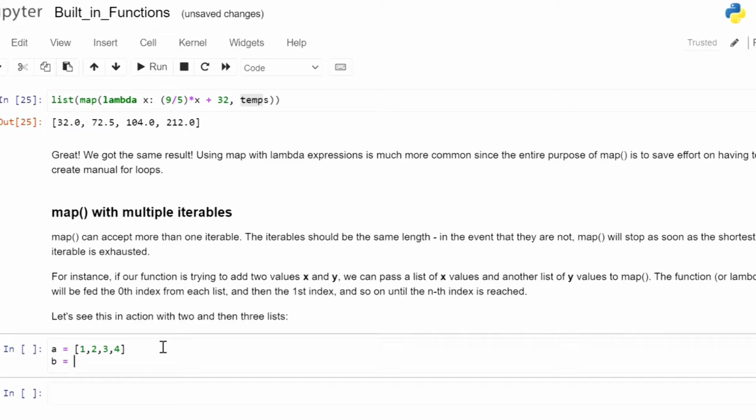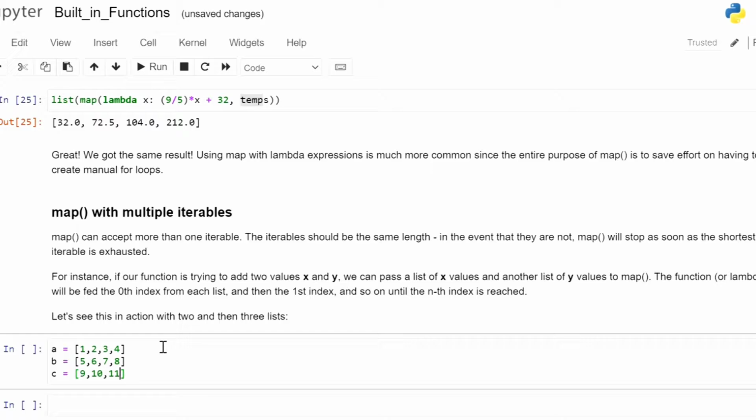B will be equal to 5 6 7 8, and I'll also take C. C is equal to 9 10 11 12, and let's take another one, 13. So A and B consist of 4 elements each, and C list contains how many elements? 5 elements, 9 10 11 12 13. So the length of the C list is different from A and B. So we'll see how this works.